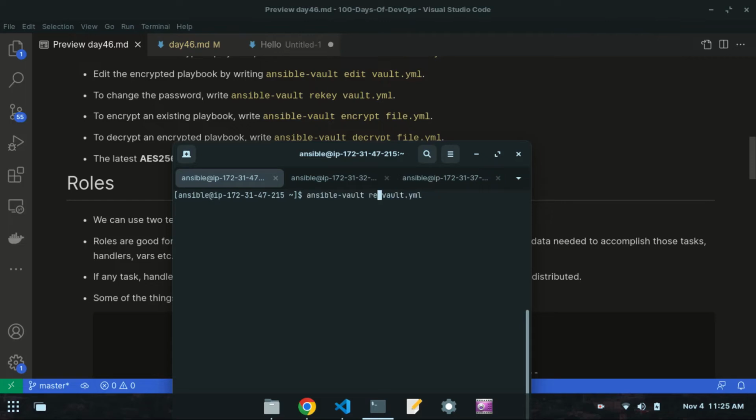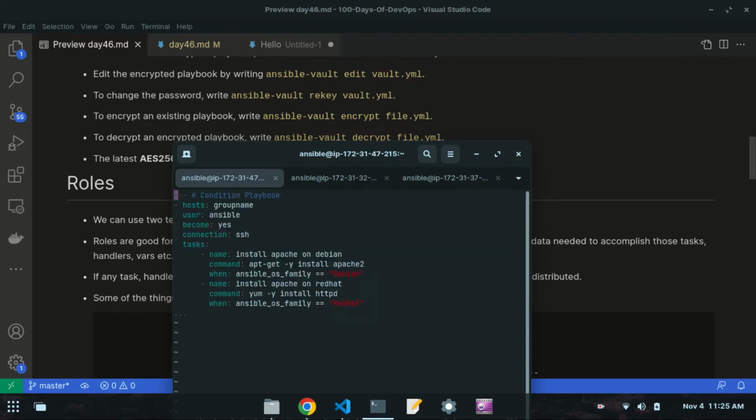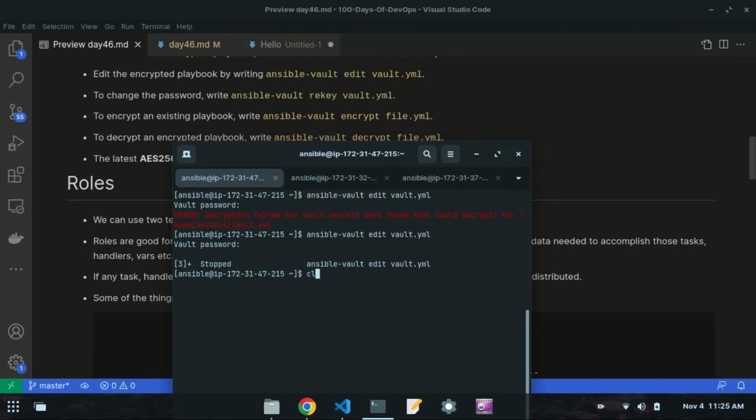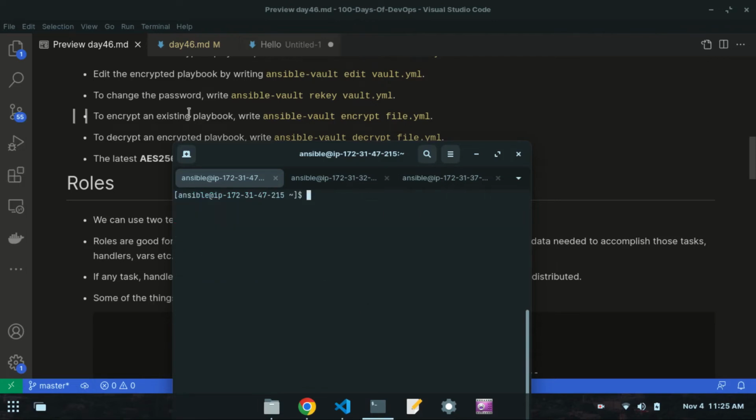So let's say I write the edit command again and I type 12345, it won't give me permission because I have changed my password. So let's edit it by writing ABCD. It will give me access. Alright, so this is how you can do the encryption here in this Ansible file.